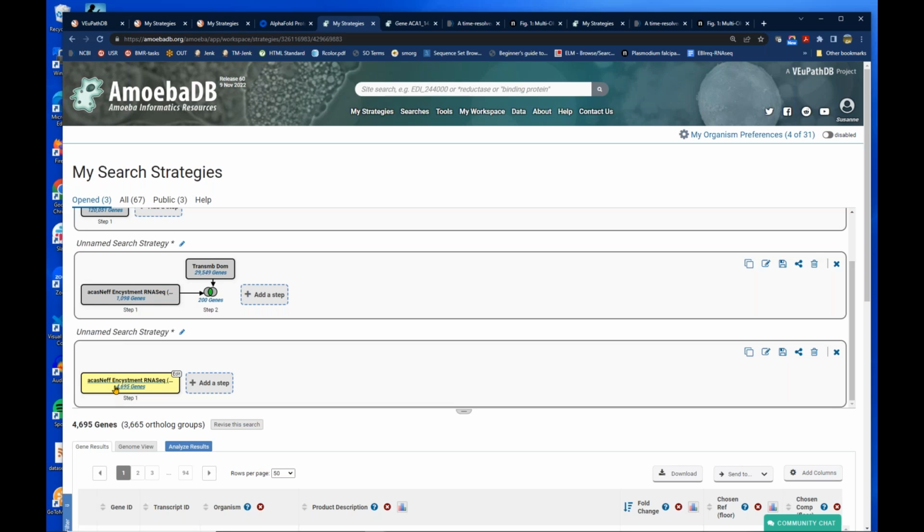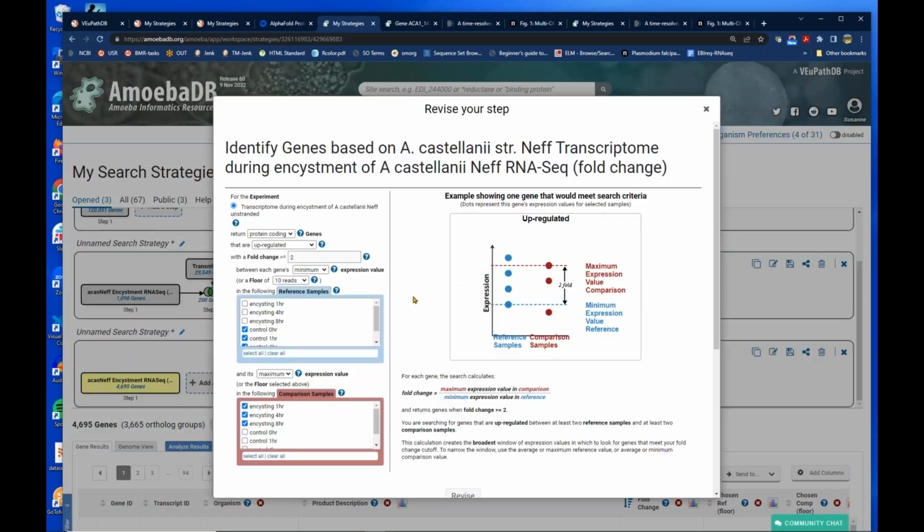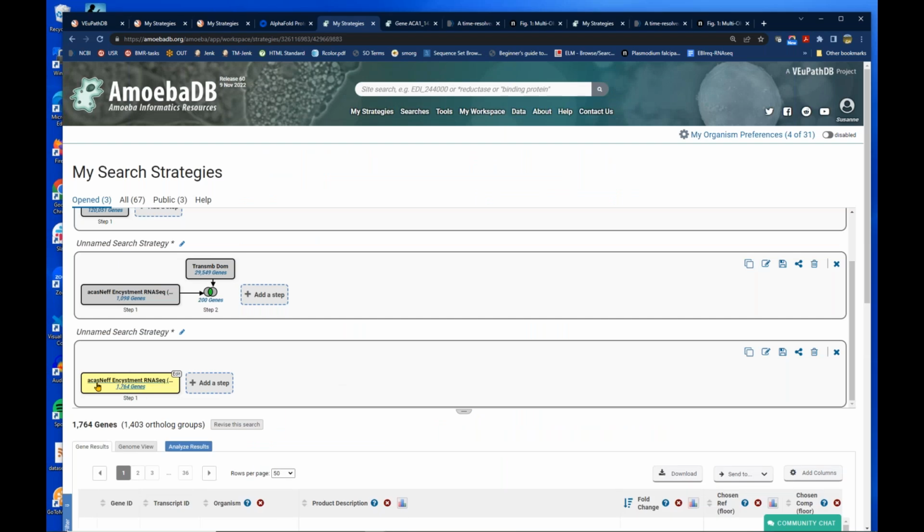So in that way, I've found almost 5,000 genes. Actually, let's go ahead and revise this to be fourfold. I think that's what we looked at before, and say revise. We actually come up with about 600 more genes here.